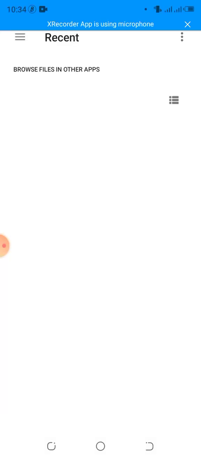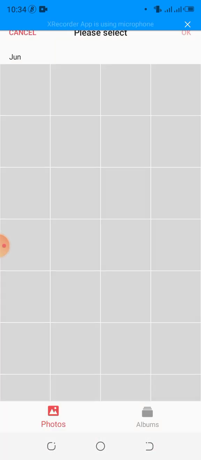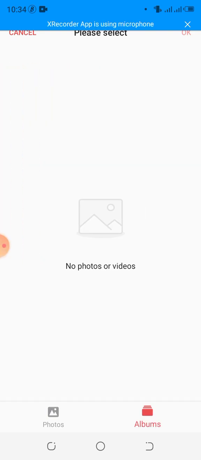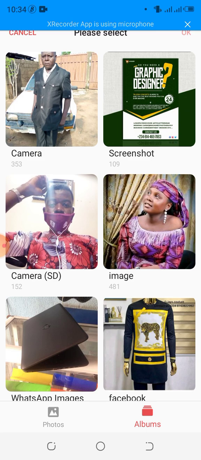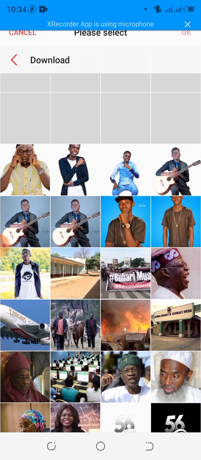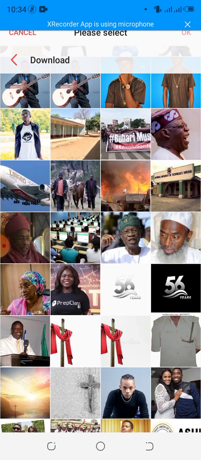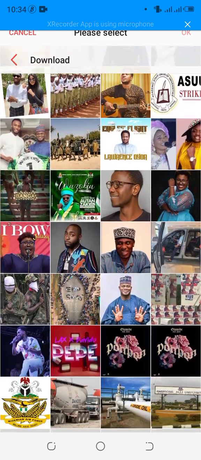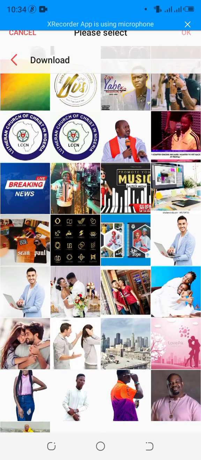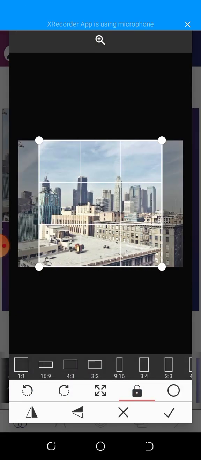Now we move to the gallery to pick a background. Let's see if we have a background like a structure or a building. Yeah, let's do this one. So you select the size here.